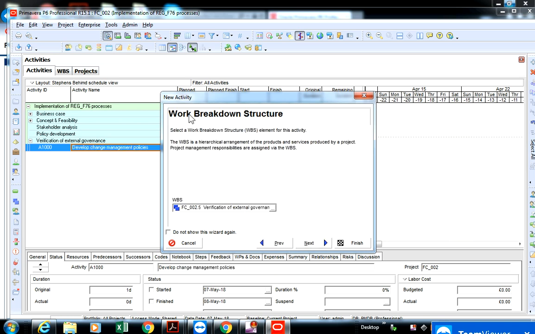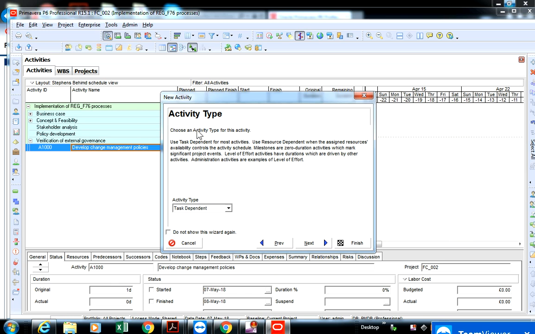We click on next, and it asks you what WBS do you want to put it in. We want it to be under the verification of external governance, which is what we highlighted initially. We leave it there. We click on next. It asks what type of task you want it to be. Now, in P6 you have 6 different types of tasks. Okay, you have start milestones, finish milestones. You also have resource dependent activities. You have task dependent activities, and you have WBS summaries, as you can see.